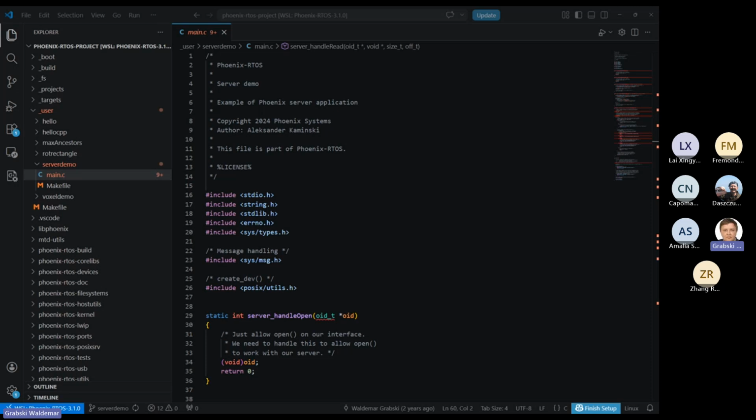The Phoenix operating system uses a microkernel, and the microkernel handles only what is necessary for the system to run, including, for example, thread scheduling. And servers are responsible for handling the rest. So now I will show you how to create a server in Phoenix.